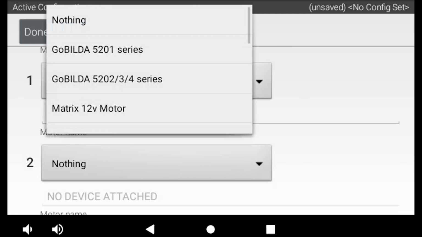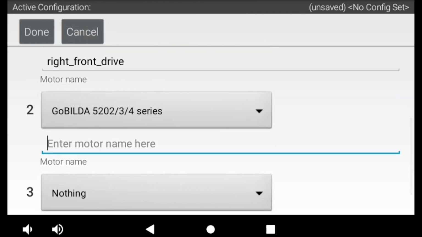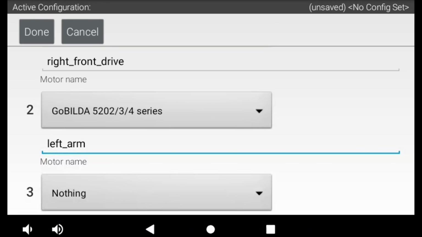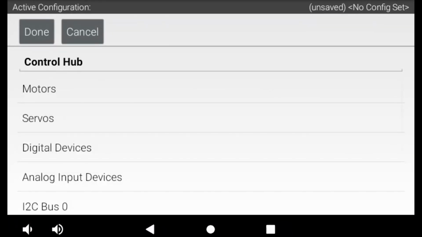Then we're going to select the GoBilda motor again. That's in port number 2, so the third port there. And we're going to call that left_arm. Now we're going to click done because that's all the motors we have on this robot.